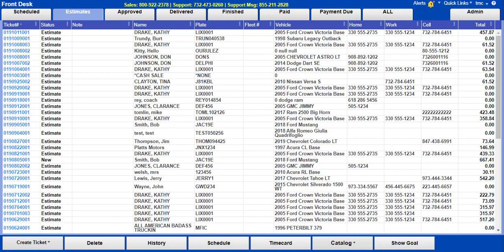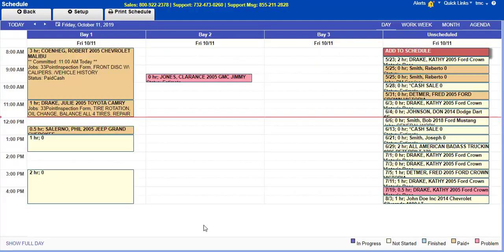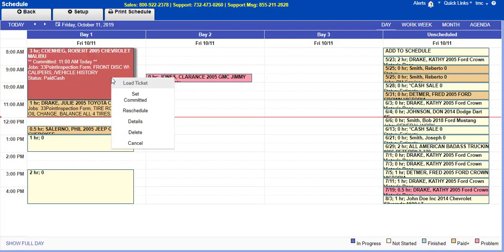Let's see. Yeah, the schedule. I don't think there's a way to print it from in here. You can load the ticket. You can go in and load each one and print them.